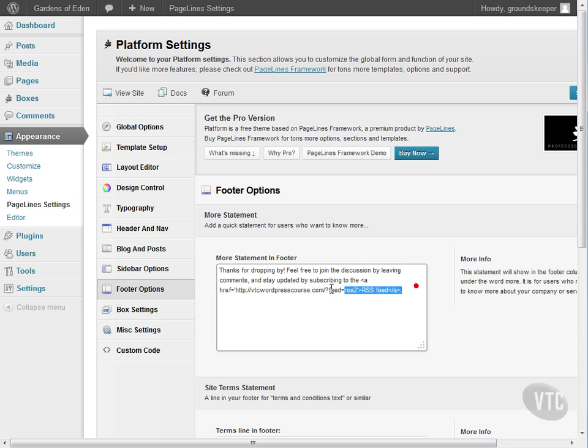You can have a statement in your footer. This would be for a goodbye statement, a thank you for viewing my site statement. You could put anything here, anything that you would add as a side note or an addendum or anything like that that you want your readers to read on every page, put it here.